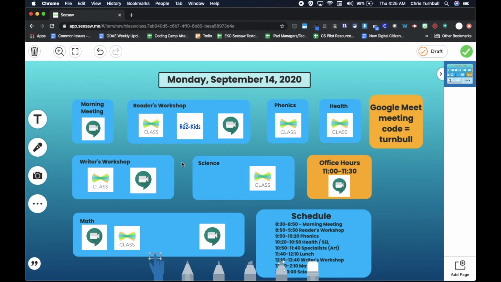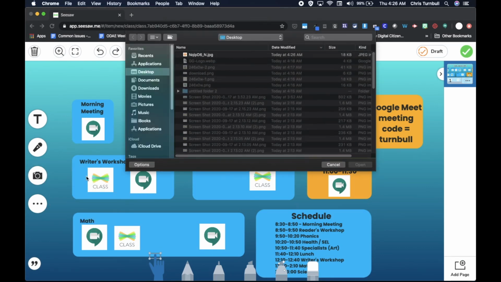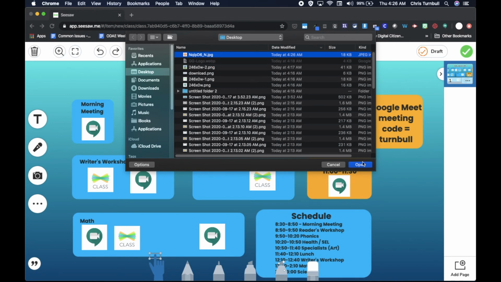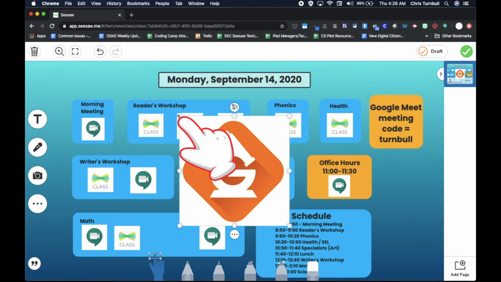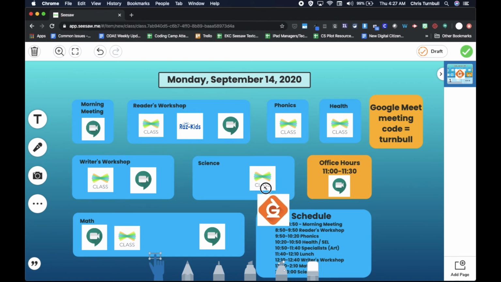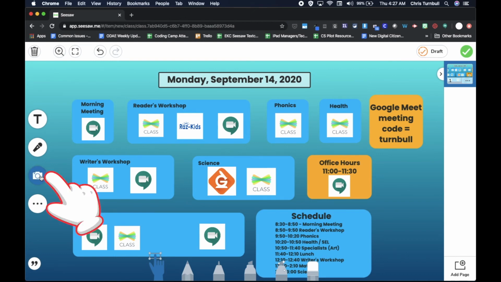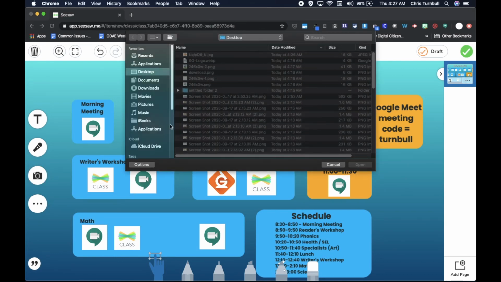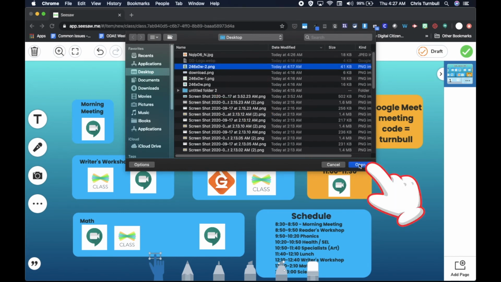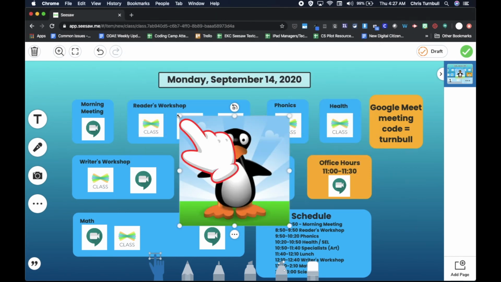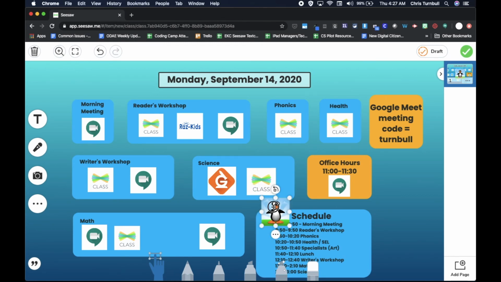All right, let's see, for science, I'm going to go here to the camera, upload, and I'm going to find that Generation Genius icon. And again, I'll squish that down, and then I'll put it here in the background. All right, for math, we're going to bring in the ST Math icon. So let's go back to the camera, upload, go to our desktop, and we'll grab that icon and open that up. And we will squish that down with the corner handles till we get it about the right size that we want it.